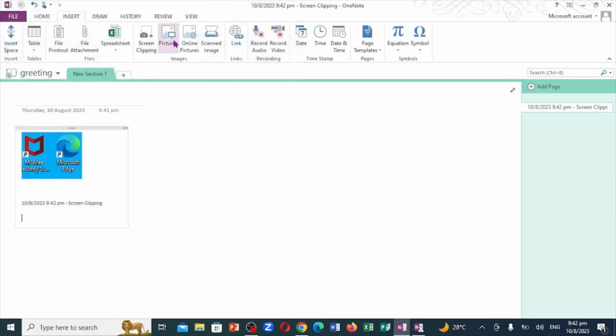You notice you can actually insert from online. You can actually scan an image. Right here you have a link. You can also record audio right here. So if you're talking, you can click right here and record it here. You can also record yourself doing a demonstration on the page if you don't want to create a different section.